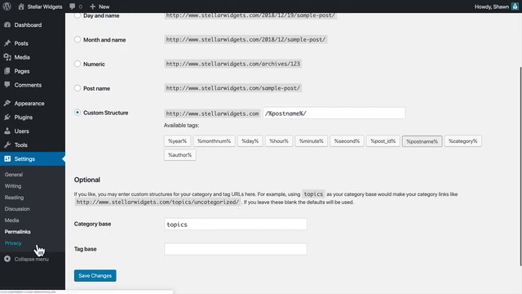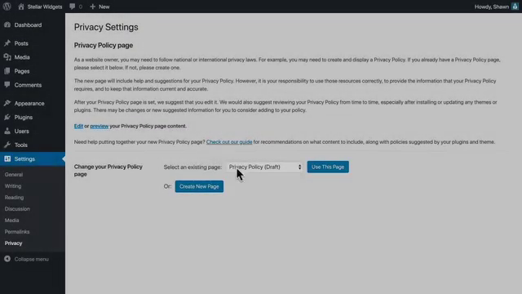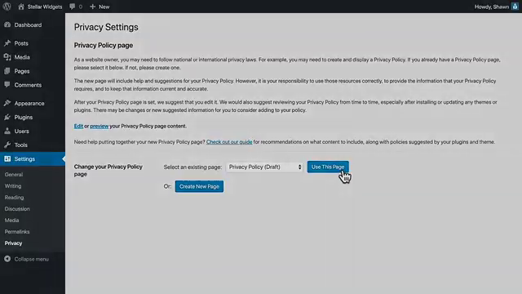And finally, as a website owner, you may need to follow certain national or international privacy laws. For example, it's generally a good idea to create and display a privacy policy. Now, if you already have a privacy policy page, you can select it below. If not, you'll want to create one.